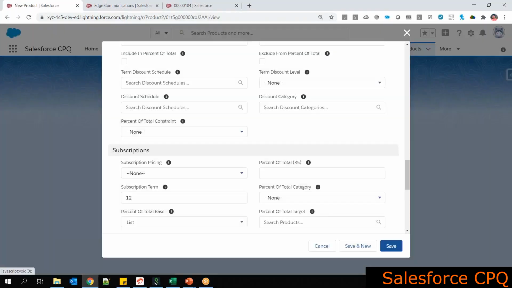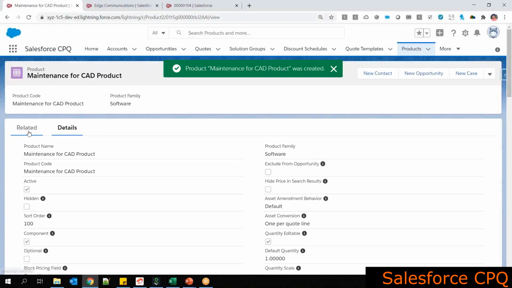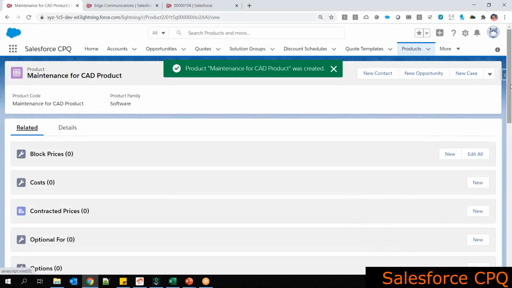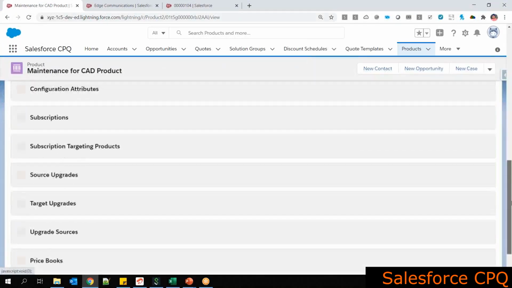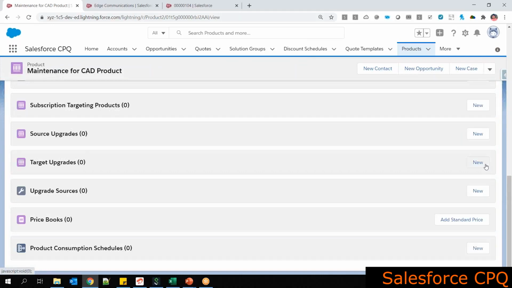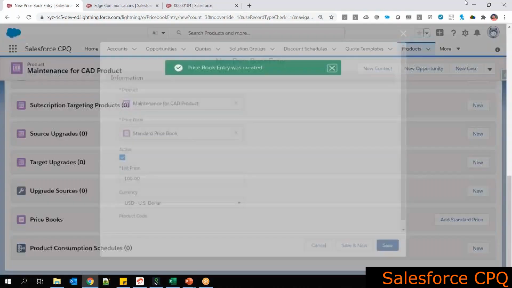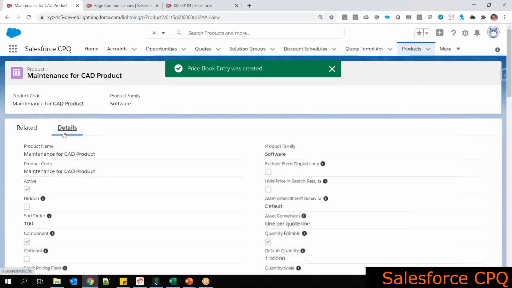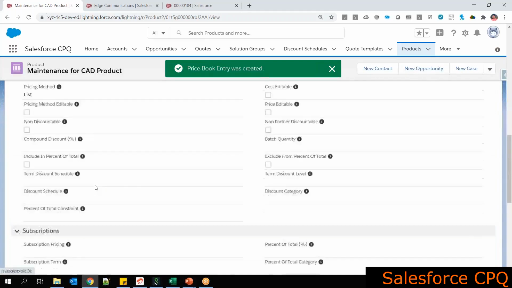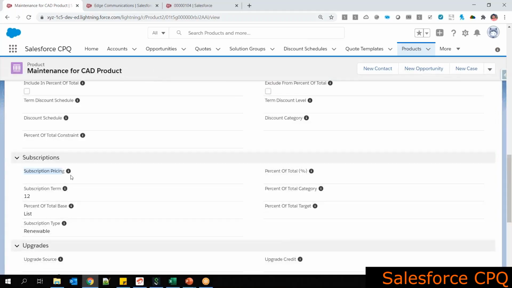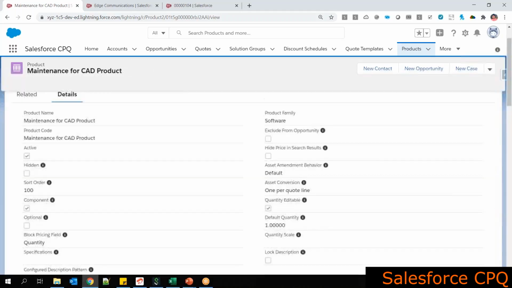So if I save that, the next step is you need to go and add the price for that particular product. There are only three fields you need to manage for the asset based product. All other things are the same. You need to go add the price for these. So I'm adding this as 1000, right? And I will save. These are the single steps. The only thing you need to remember is the subscription pricing field should be blank. So this will be considered an asset based product.